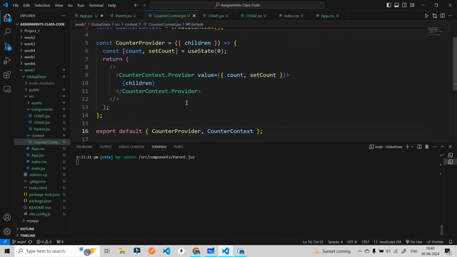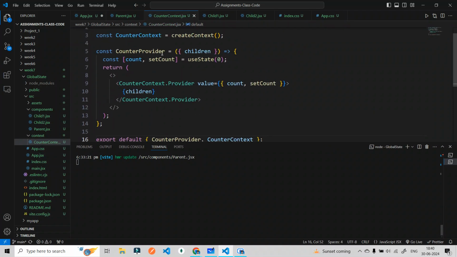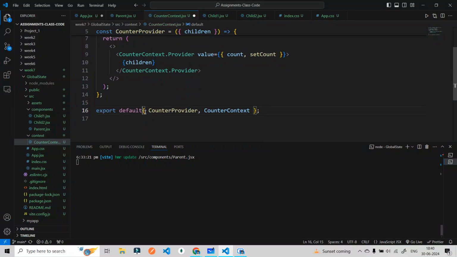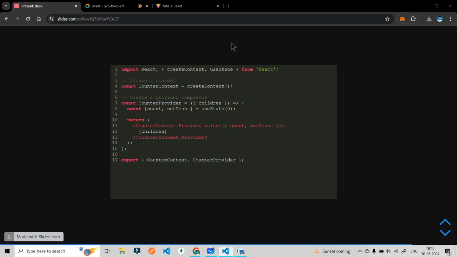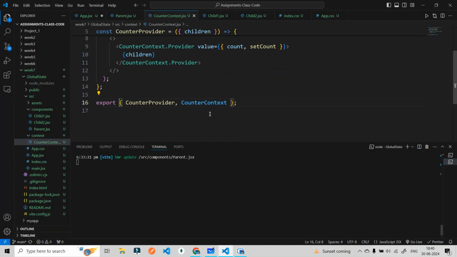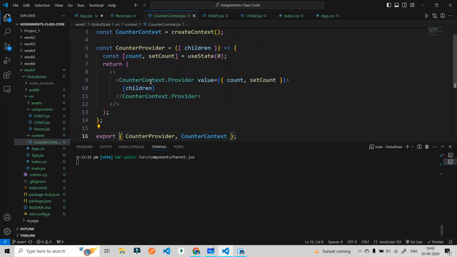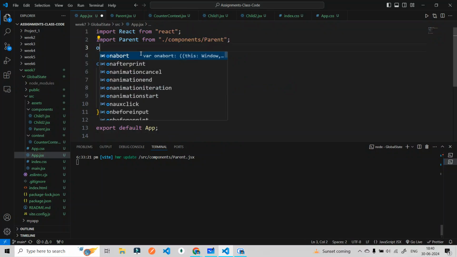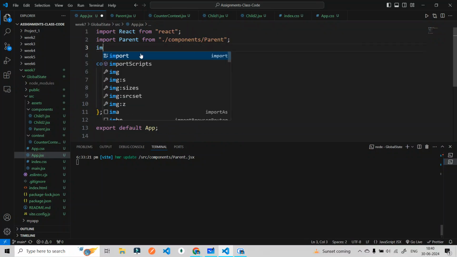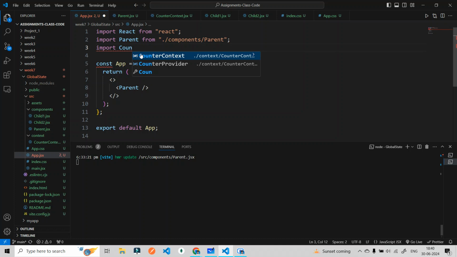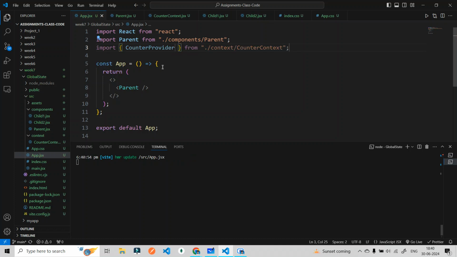In the counter context, we have the counter provider. We export the counter provider, and this is how we will do the import. Now it is working.